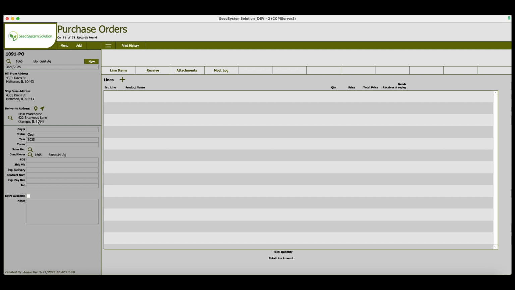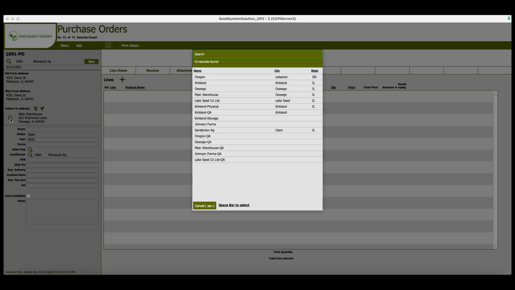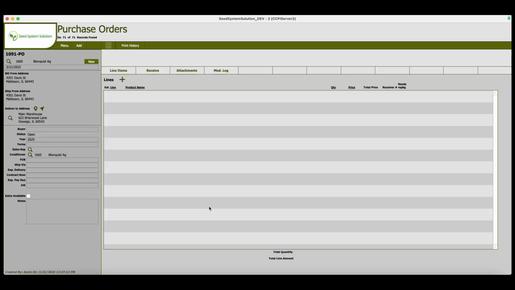If you know which warehouse location this seed will be delivered to, you can select that now under the Deliver To address. If you don't know this information right now, you don't have to enter it. It can be added later at the time of receiving or anytime before that. Your other information here on the left side is all optional except year. Year does need to be the year that the seed will be reported into.